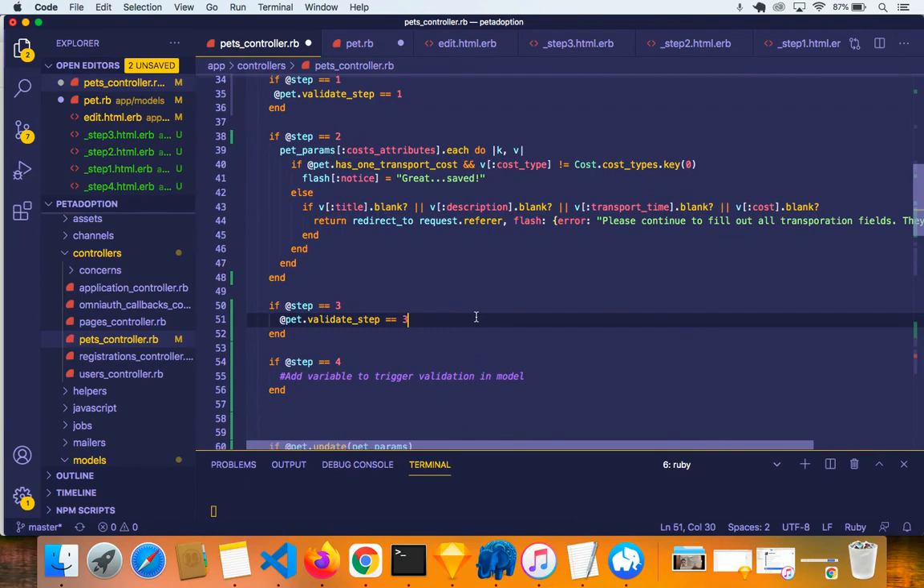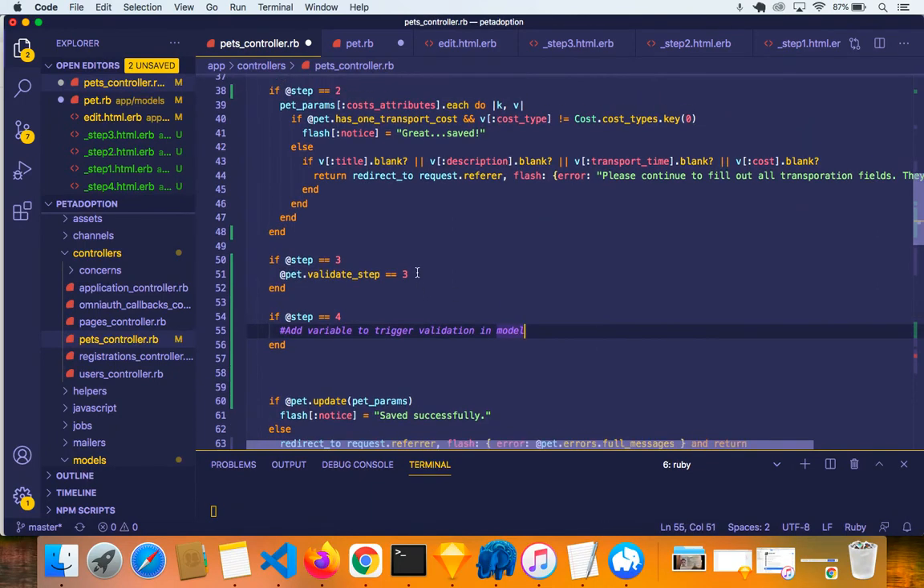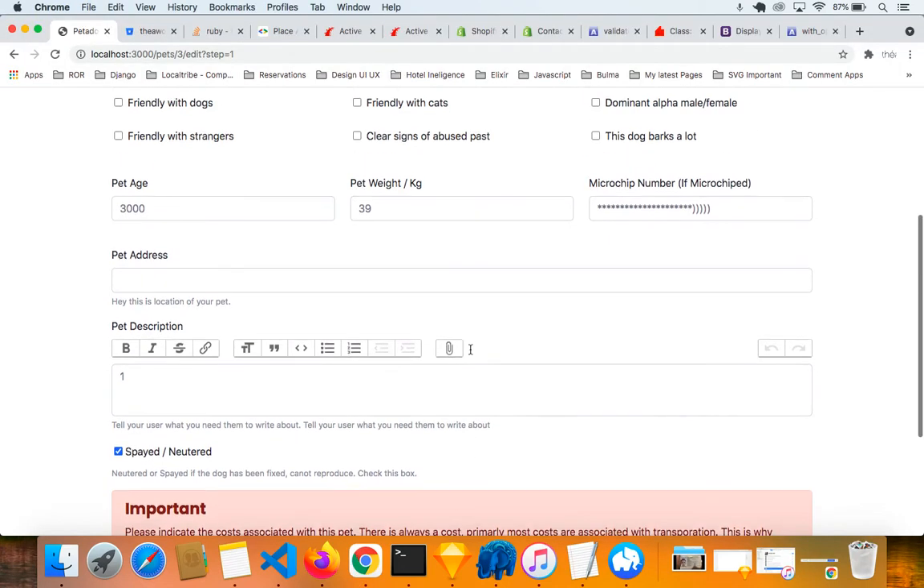If it's step 3, and this, I'm gonna leave this alone. It's okay. Leave it alone. Validate step 3. So now I'm gonna come back here and fill out this form properly.